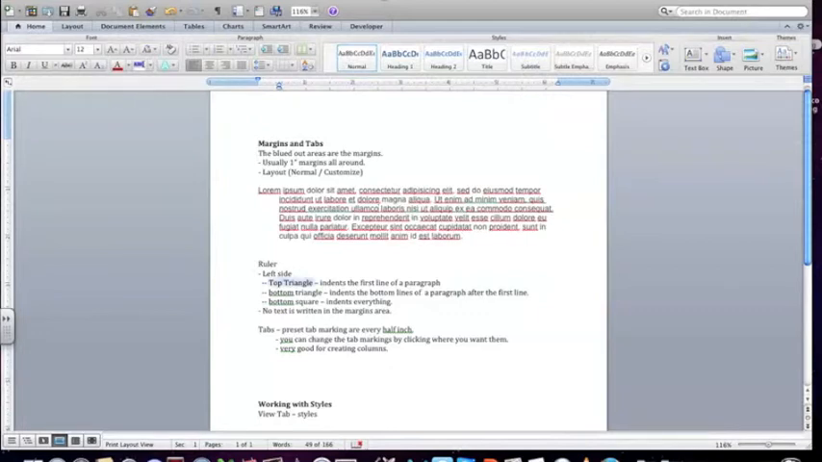So let's review. The top triangle indents the first line of the paragraph. The bottom triangle indents the bottom lines of the paragraph. And the bottom square indents everything at the same time. Remember that no text is written in the margins area. Usually, it is a 1-inch by 1-inch margin.